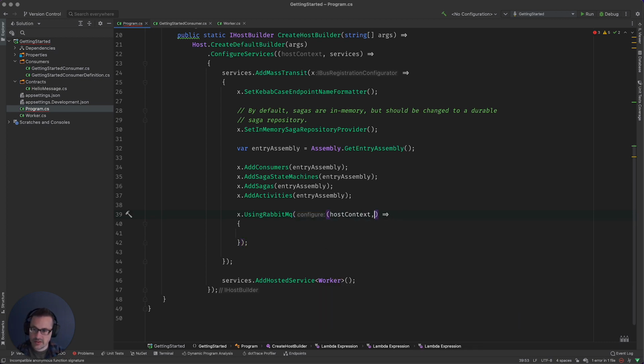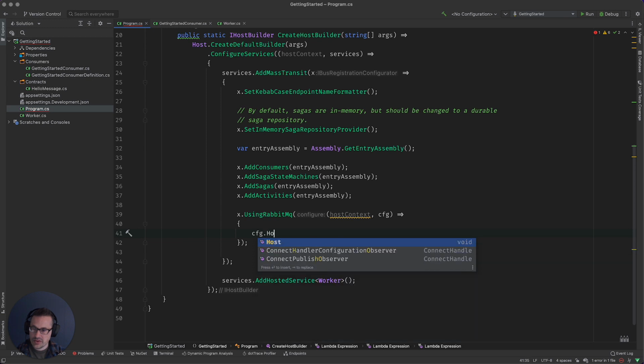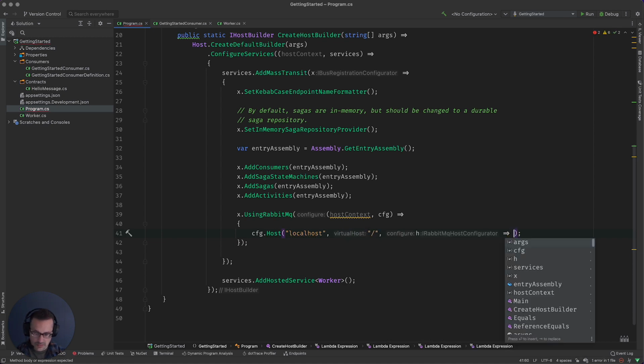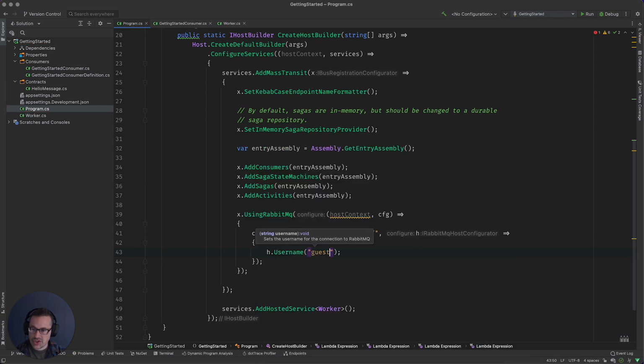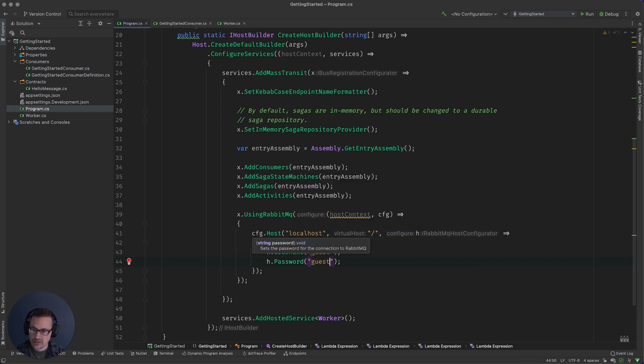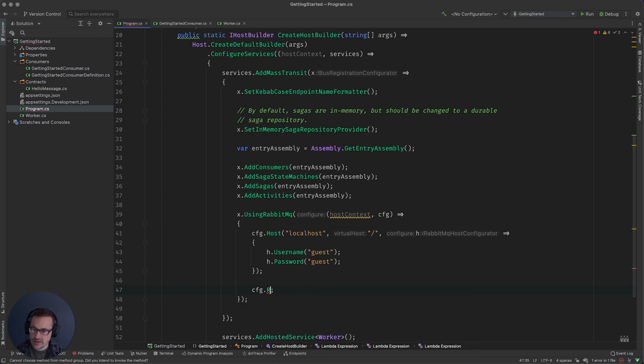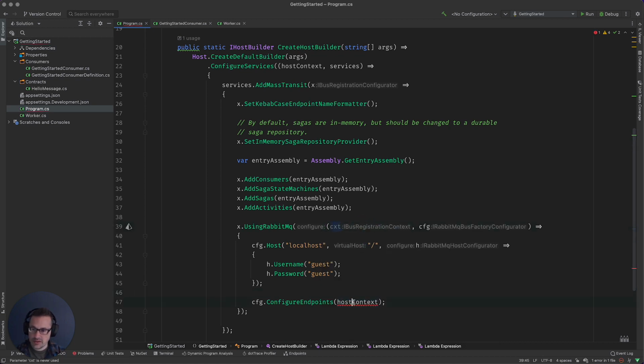Host context. And then it's cfg. cfg dot Host. So there we go. Localhost. Grab the default virtual host. And then we'll say username. So it ships with guest as the username and password. cfg.ReceiveEndpoint, cfg.ConfigureEndpoints, host context. Hides outer parameter. Cool. ctx. All right. And this was all we really had to change. I didn't touch anything else.